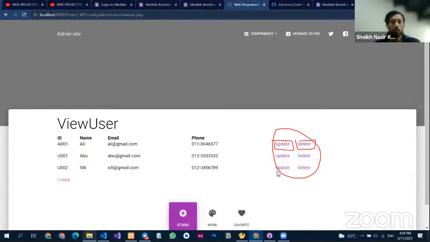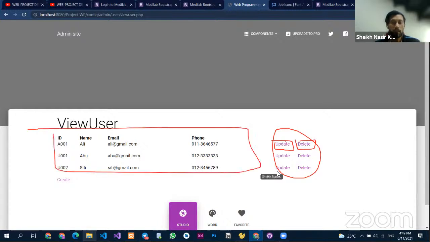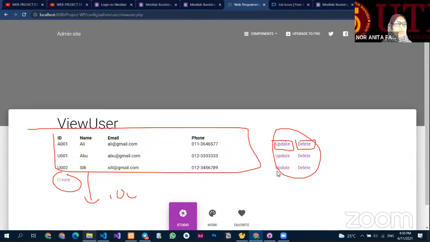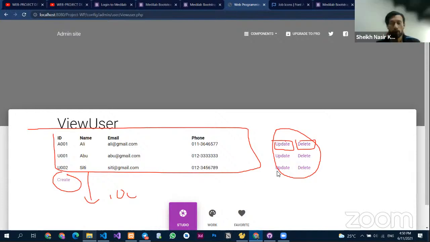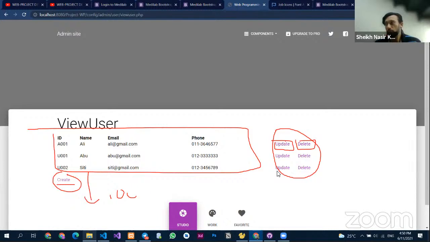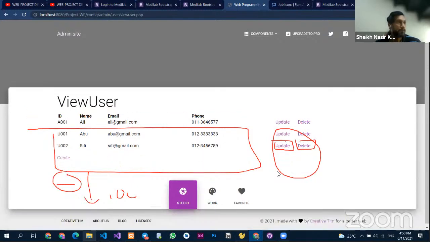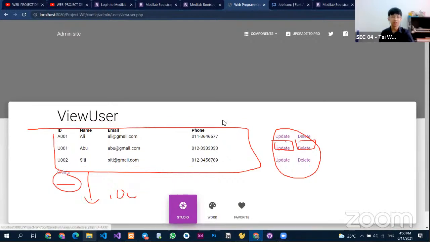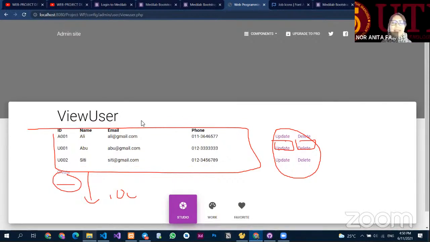And then if you have a lot of users, just say you have 1,000 users already, your create button will be right at the bottom. If I want to create, then how? I need to scroll all the way down, right? Okay. Understood. How do I improve this if I want to? According to your suggestion, I think the create button should be up beside the view user. Okay, that's one.